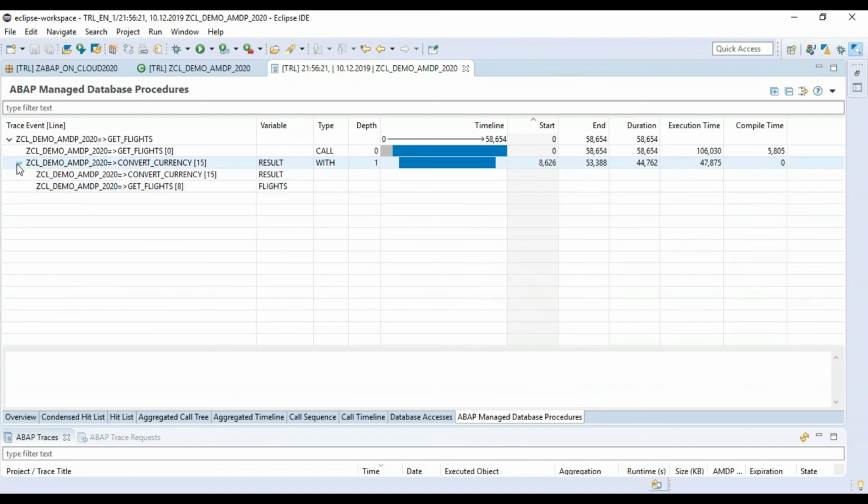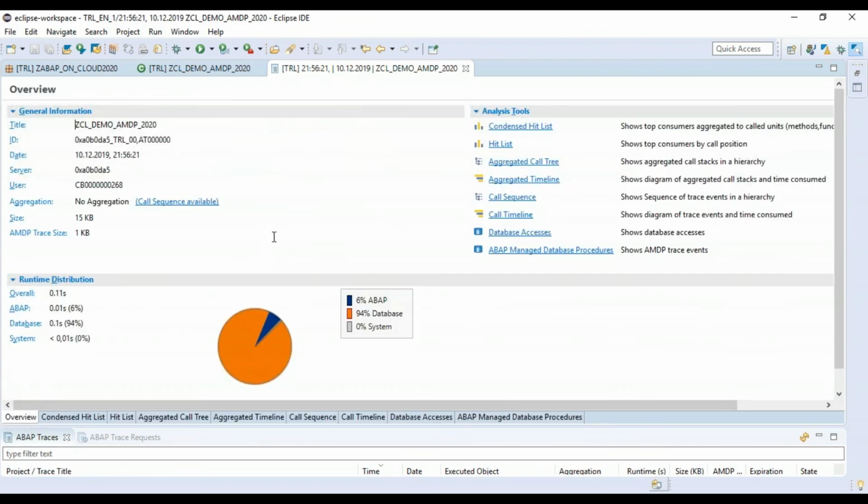It's all in microseconds. So this is the microsecond time. You can see always each of the methods have taken how much of the time while the AMDP was being called. So this is a very good profiling option in the tool available for you to analyze the runtime performance of an ABAP managed data procedure.